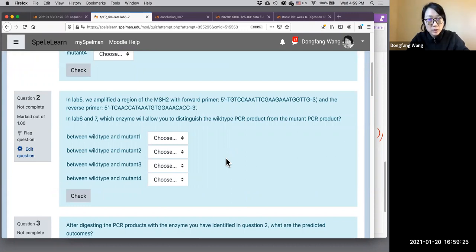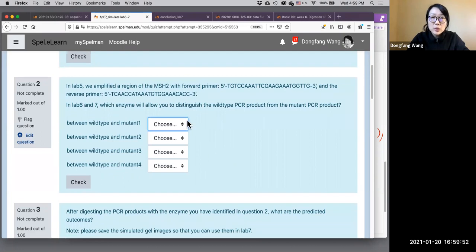All right, so in question number 2, you're going to first simulate the PCR reaction using APE. The instruction for this is in, I think, APE5 primer and PCR. Once you have simulated the PCR product, you're going to compare the wild type with the mutant in NEBcutter and identify which of the following enzymes will allow you to differentiate the wild type PCR product from the mutant PCR product.